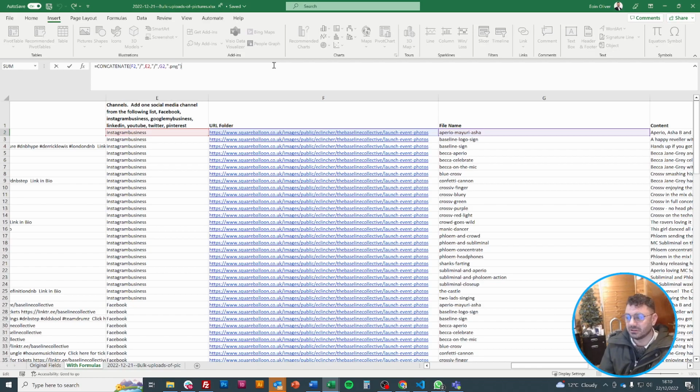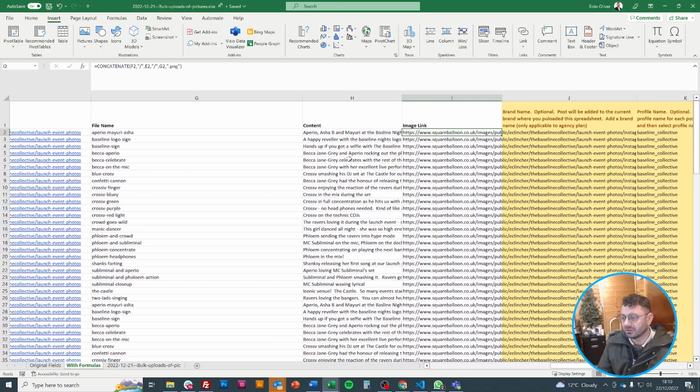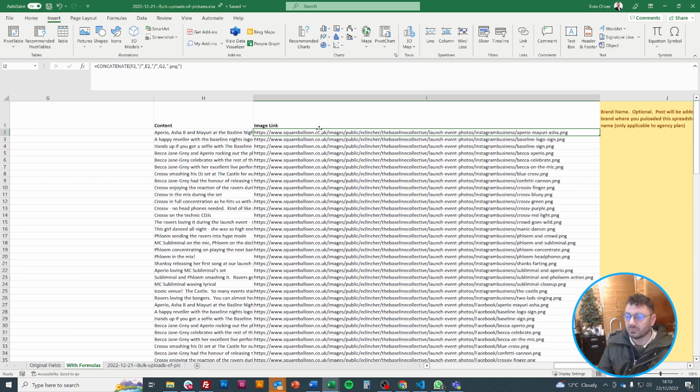So that basically builds this bit plus this bit plus this bit, and then adds PNG in the end, and that's my file name. So that brings out my entire link. So I'll just show you this. There you go. So it brings up that. I will be deleting them shortly because I've uploaded them now, save some space.